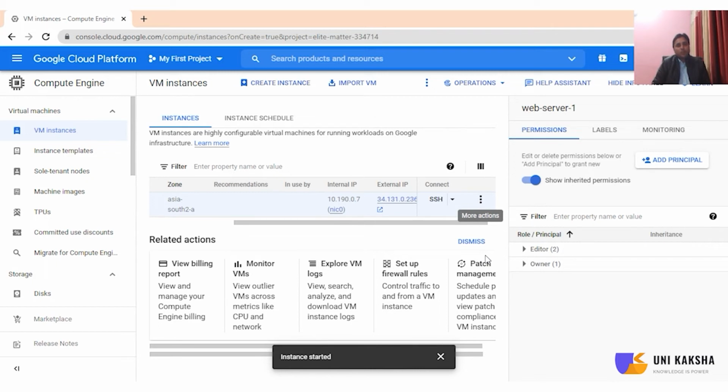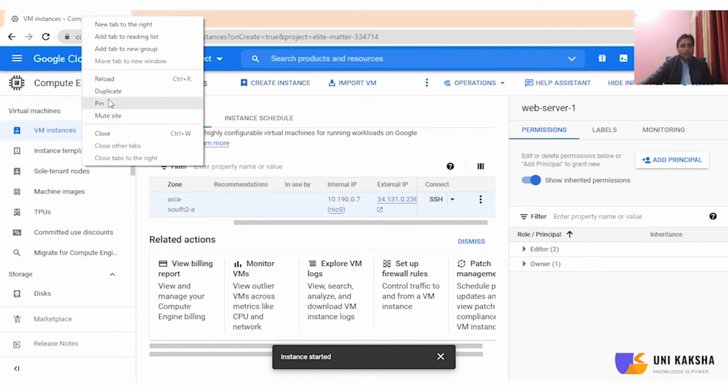So what to do? Google says, my dear friend, don't worry, you have to get an external IP. Now you can see this is the new IP, correct? So let me open a duplicate window.